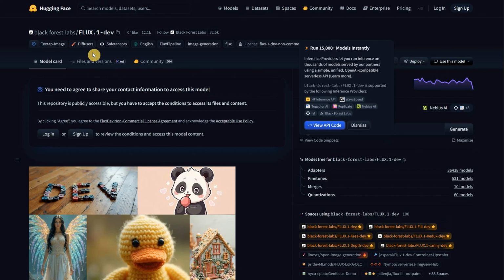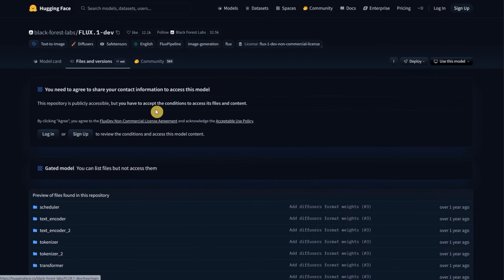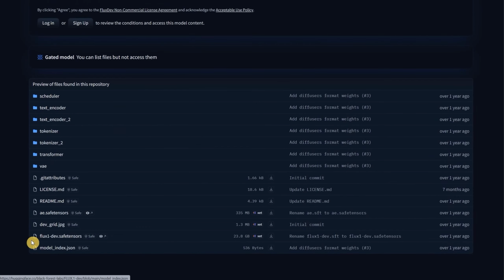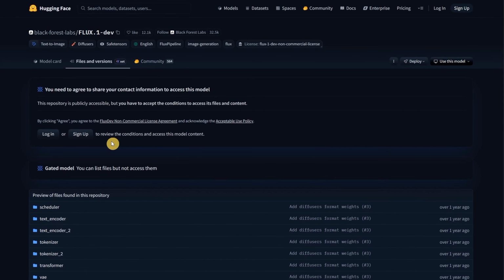By default, you are on the model card. This is basically an info page about the model. On another tab, you have Files and Versions, where the files are usually available in different formats. Like in this example, and there are a few more files inside those folders.